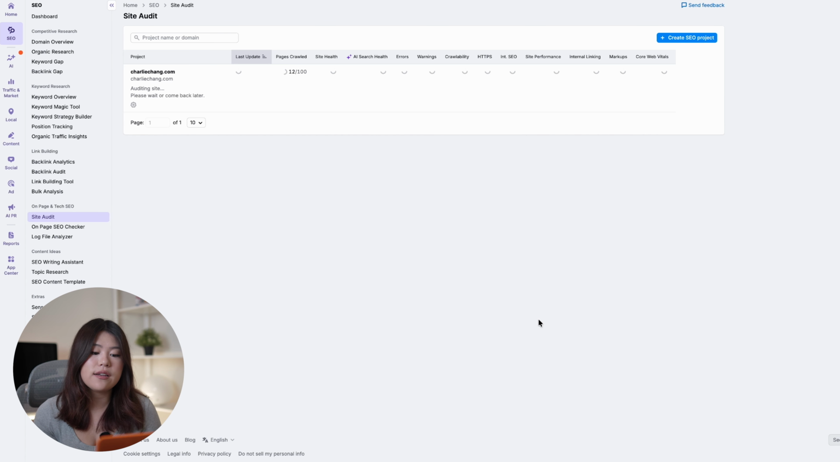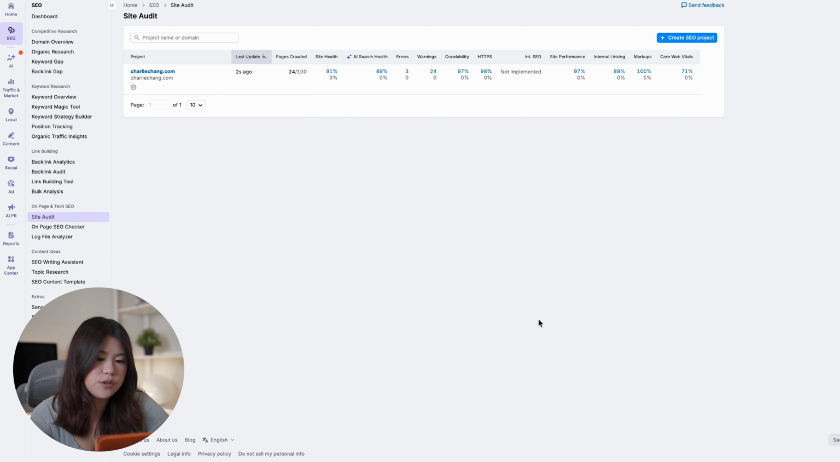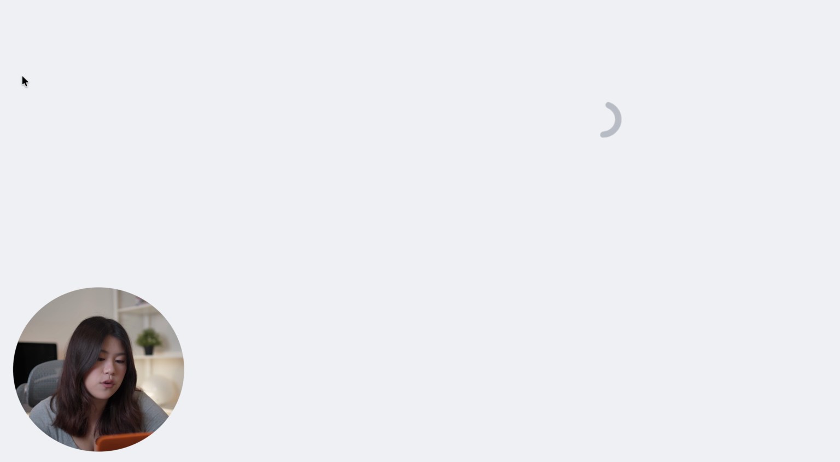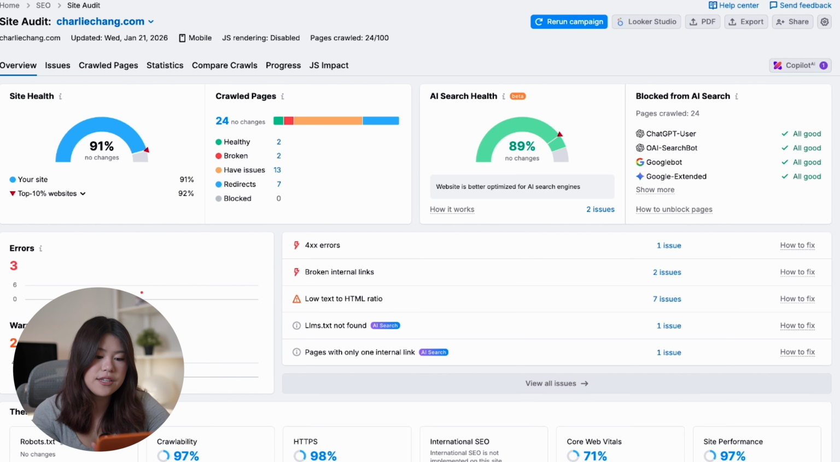It's checking for technical issues related to crawlability, site structure, performance, internal linking, and overall SEO health. You don't need to do anything here, just give it a moment to run. Alright, so once the crawl finishes, you'll see your domain listed as a completed project. We're going to click directly onto charliechang.com to open the full site audit report, and this takes you into the main dashboard where all of your technical SEO data lives.